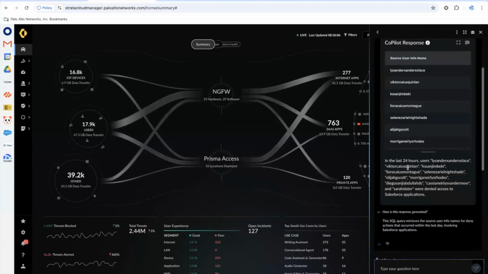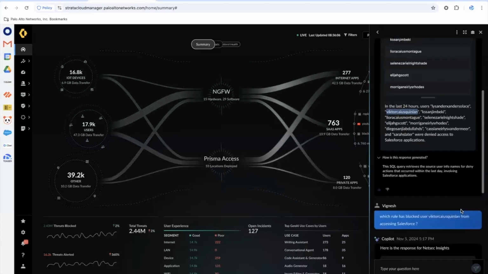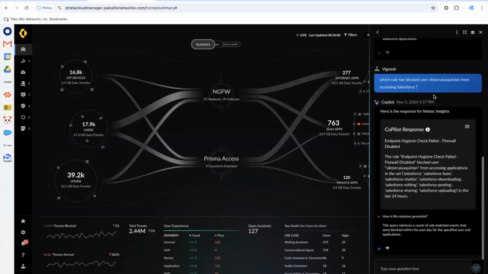And you can choose any of the users and you can ask which rule has been blocking the users. And it will also give you a response for that, showing here is the response for NetSec Insights, where it will show you the specific rule it is hitting. And that is the rule which is blocking a specific user from accessing Salesforce.